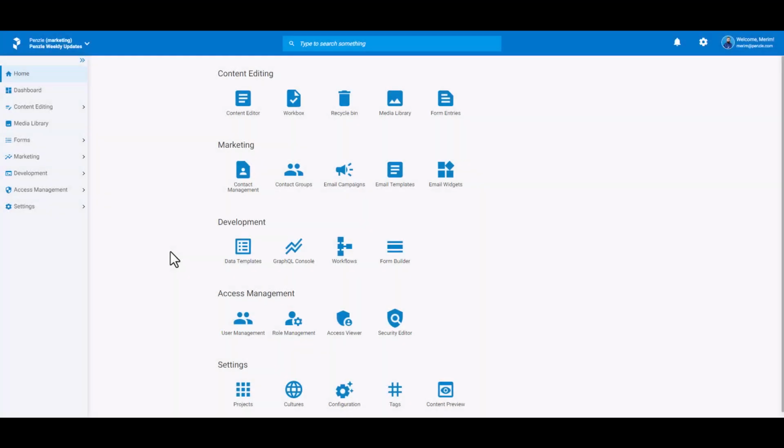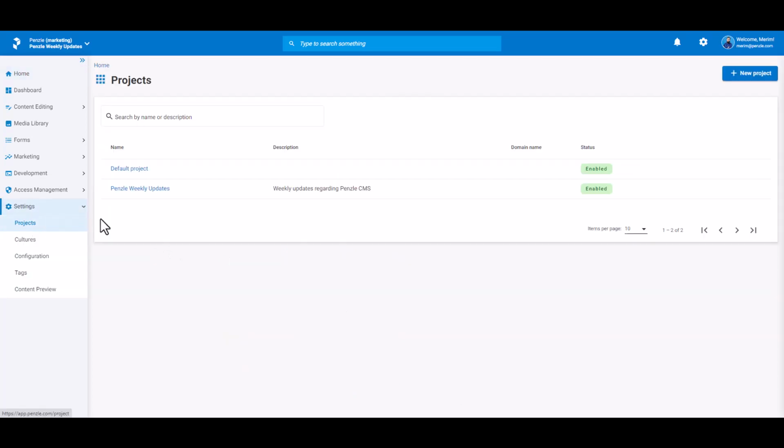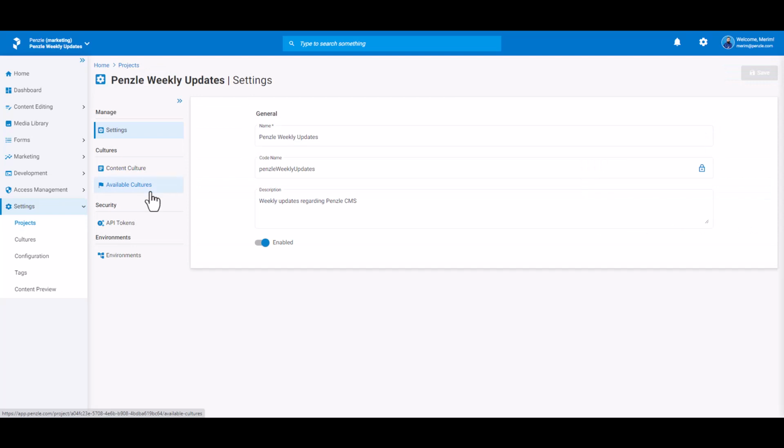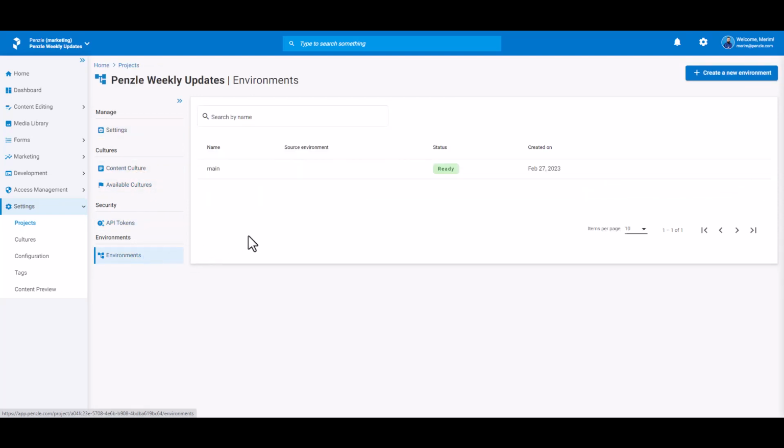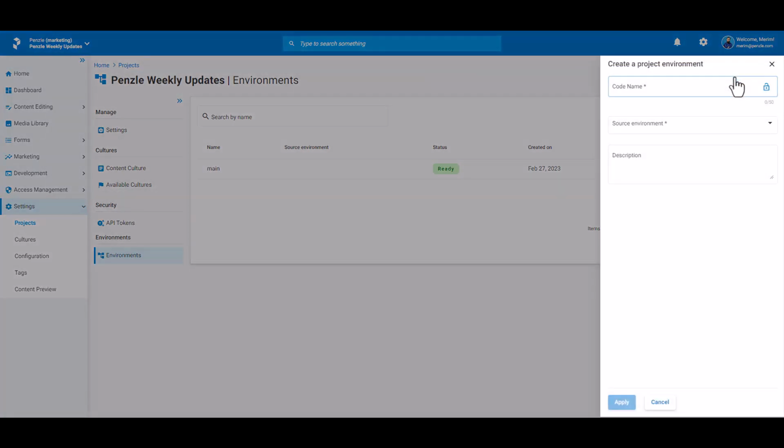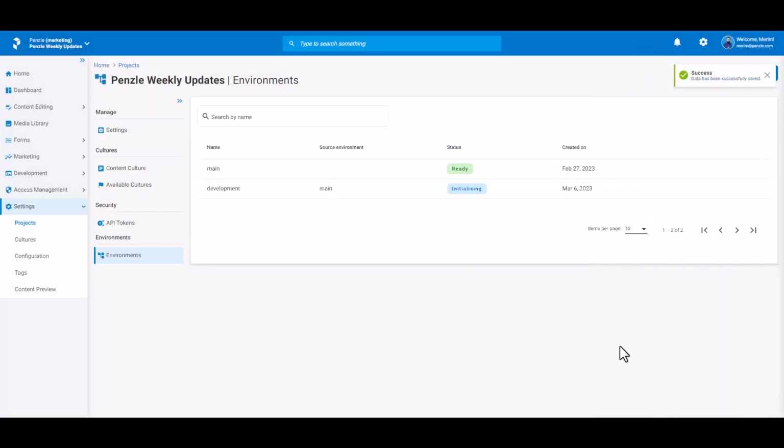Let's take a look how multiple environments change our CMS working routine. First, let's navigate to Settings and then Projects and select our project. Then, select the environment settings and click the button Create a new environment. Our new environment will be Development. We will create it from our main environment to preserve all current content. Let's apply changes to finish the creation process.